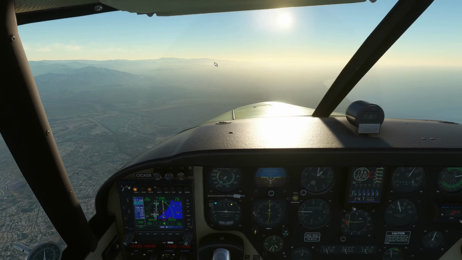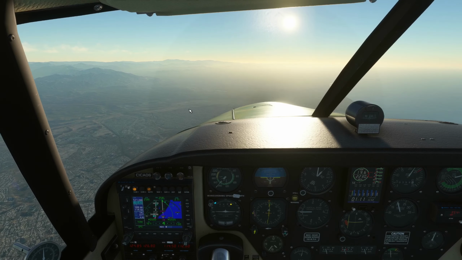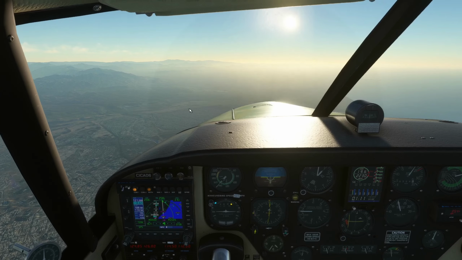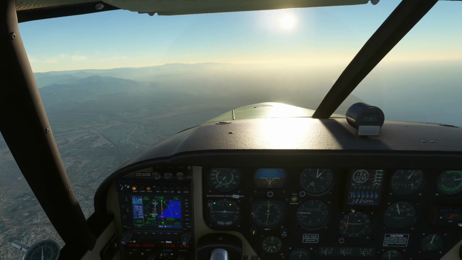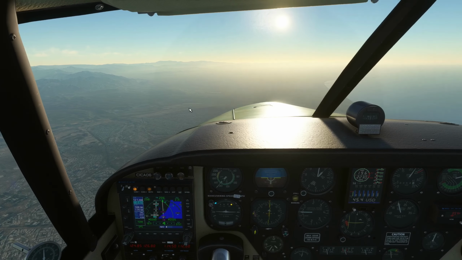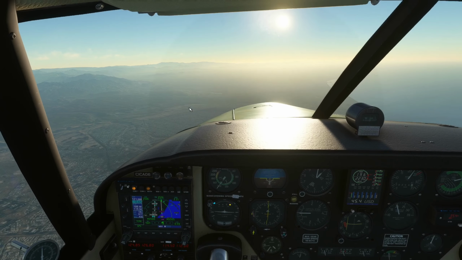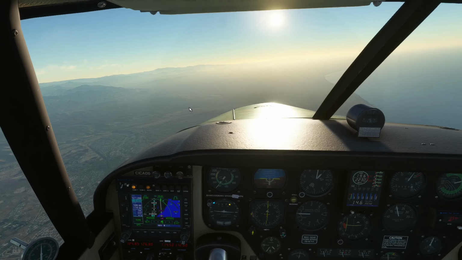Oman Air 284, cleared direct Muscat, cross Muscat at or above 6,000 feet, cleared ILS runway 08 left. Cleared direct Muscat, cross Muscat at or above 6,000 feet. Cleared ILS runway 08 left. Oman Air 284.